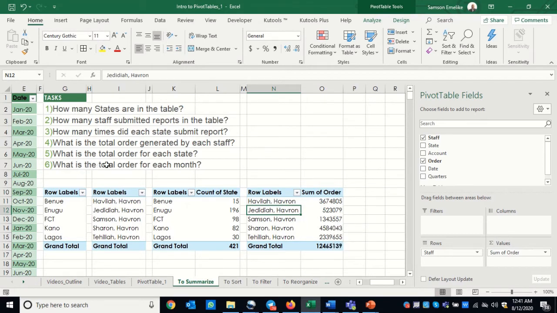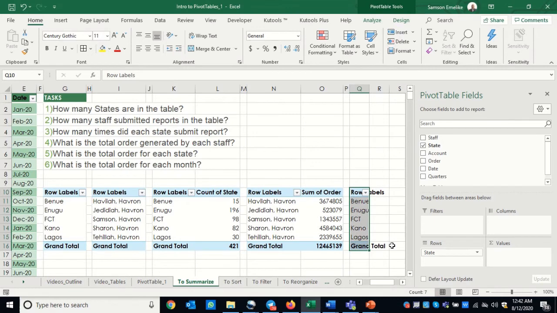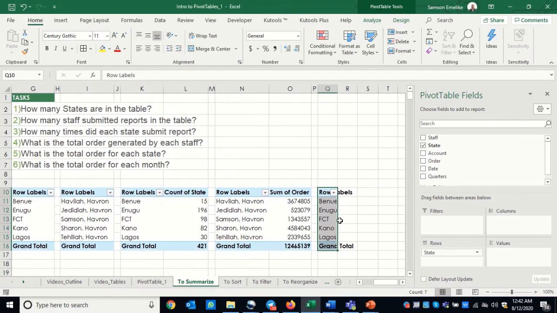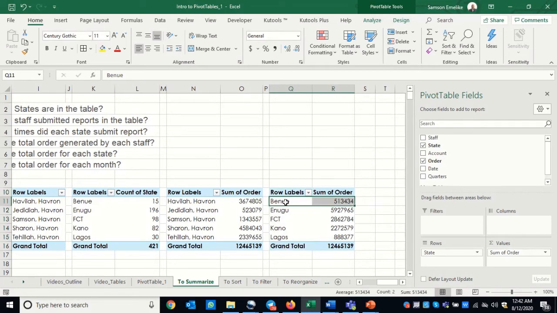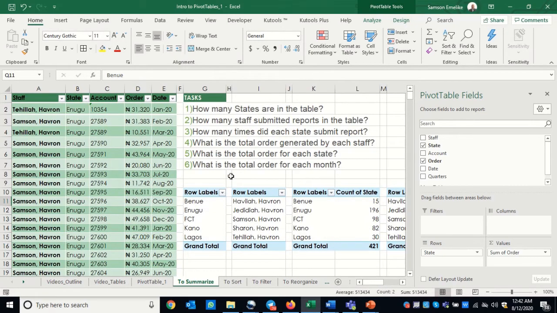So question number 5, what is the total order generated by each state? All right, so I have the state here. So why not copy this again? I copy this and I drop it here. Okay, so it's the same thing that we are going to do. We're simply going to click the order so that the order will go down here, and then we have the order for each state. All right, so each state, this is the Benue state, this is the order, Enugu, this is the order.